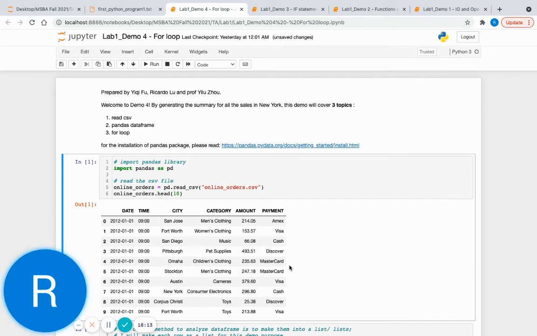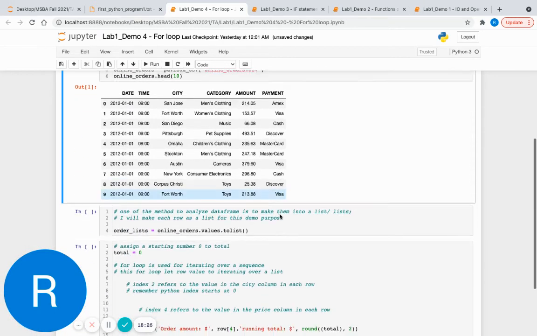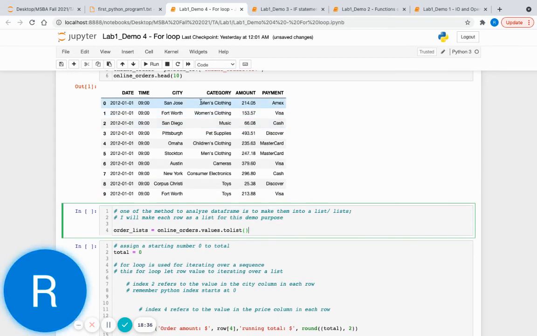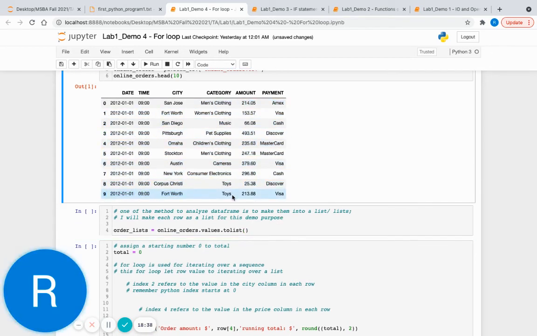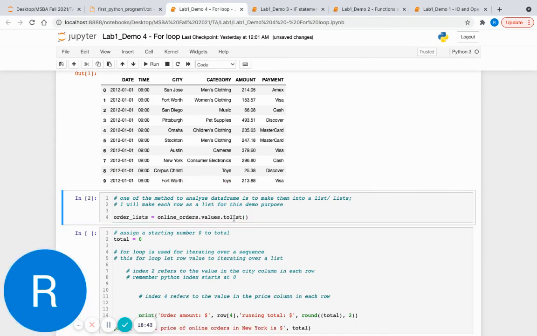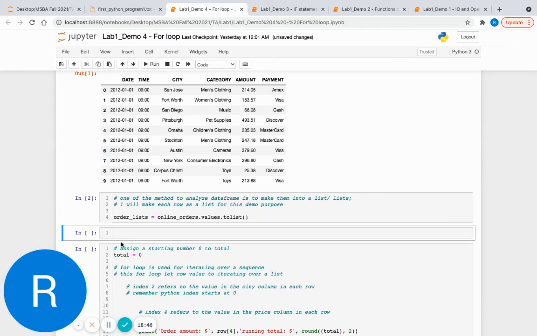Our goal for this lab demo is to summarize all the orders in New York, and I will show you the running totals of each calculation. So let's get started. One of the methods to analyze a data frame is to make them into lists. Sometimes we make a column into a list, so category is a list of categories. This time, I'm going to show you how to make each row into a list.